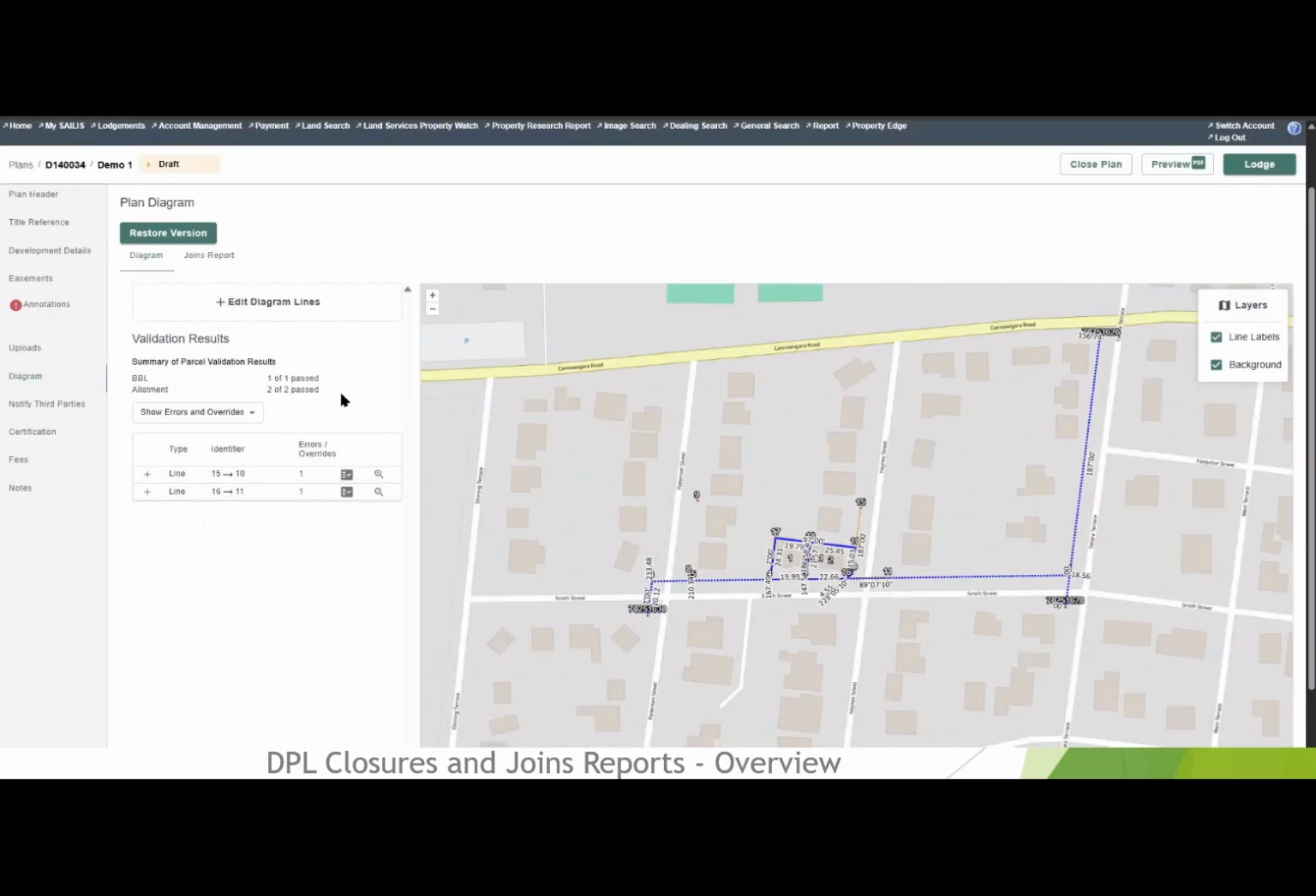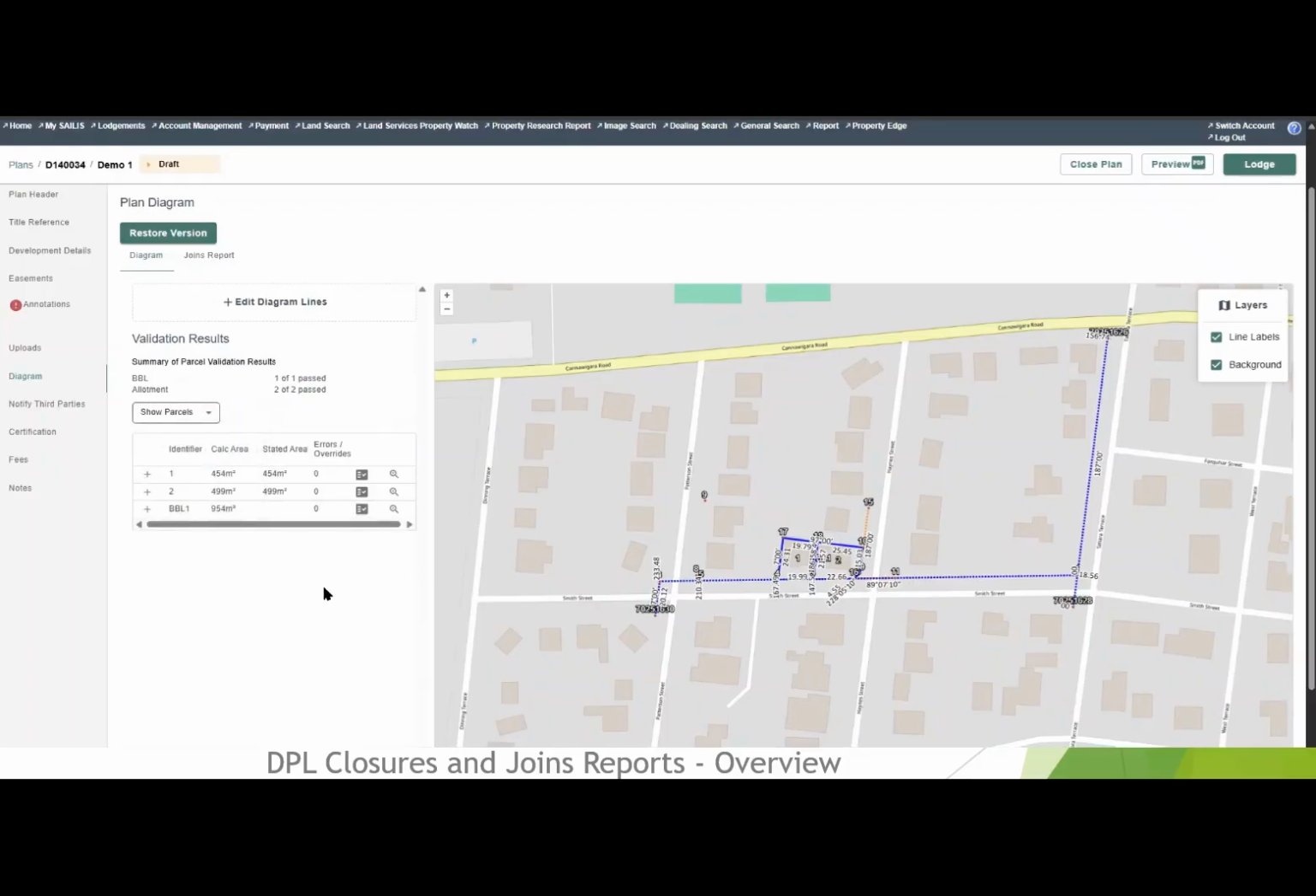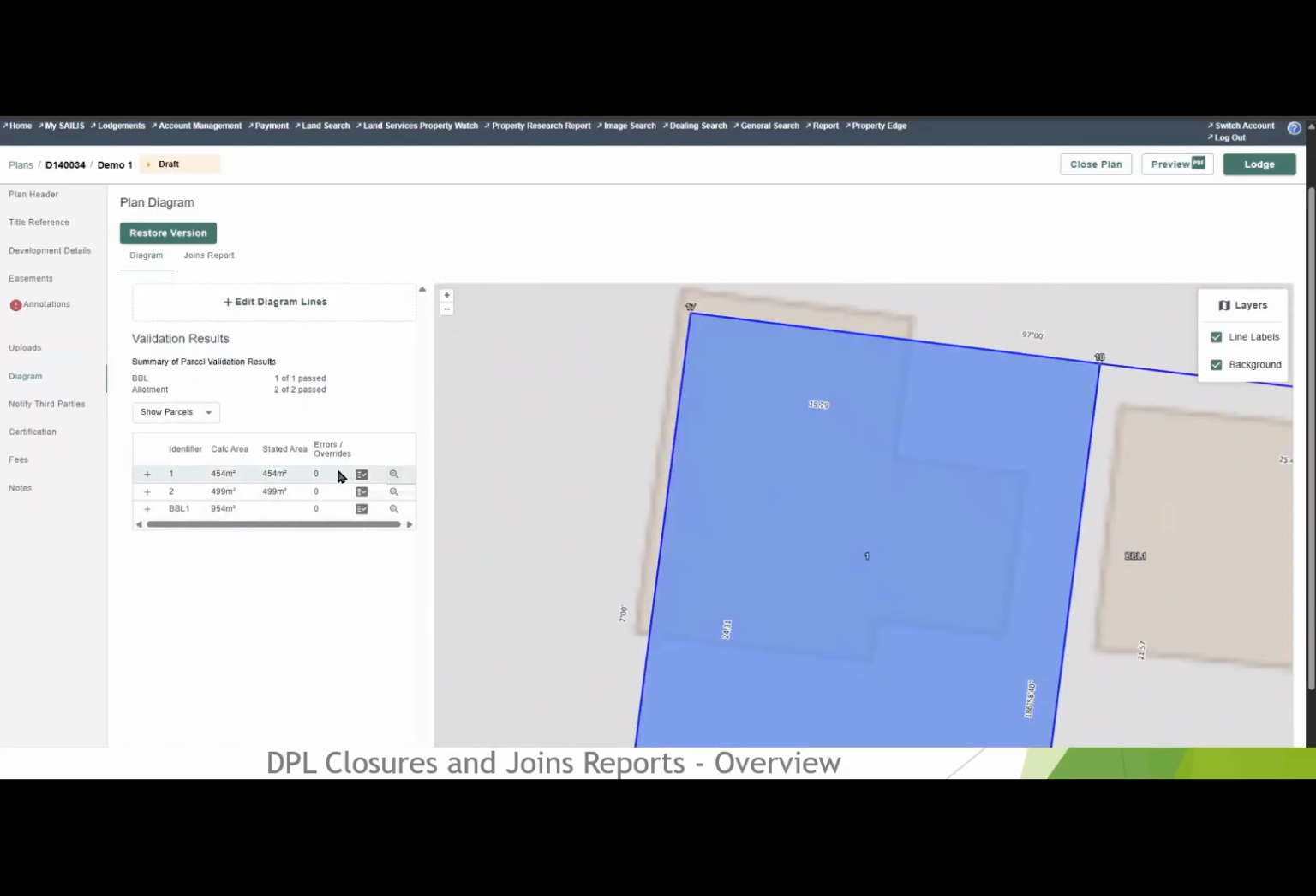There's a summary here, so this just lists out your parcels. In this case, we've got 3 parcels and all of them have been successful. So they've all had successful closures under tolerances, so no errors. And that's why we don't have any parcels listed in our show errors and overrides drop down. So under here, we've got show parcels. We can zoom to each one of our parcels.